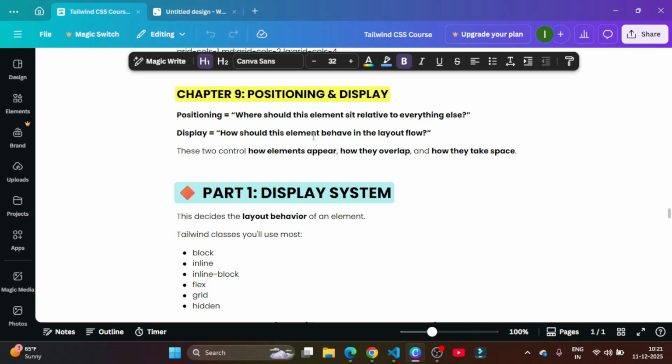So we have positioning, and it's very crucial to work with complex projects. So you have to understand. Positioning means, it's very simple, like where should this element sit relative to everything else. That's it. And display means how should this element behave in the layout flow, right? So these two, positioning and display, control how elements appear, how they overlap, and how they take space.